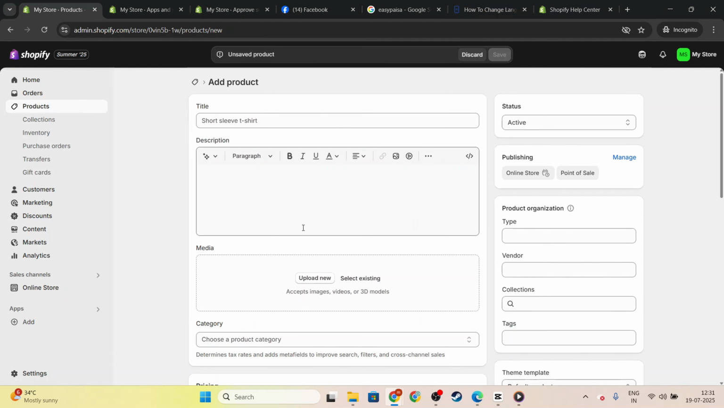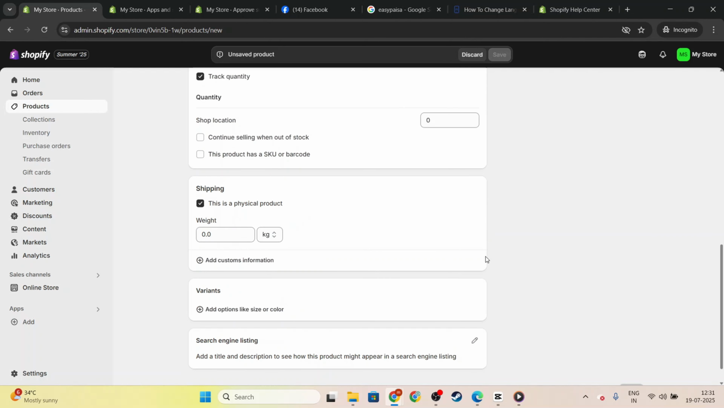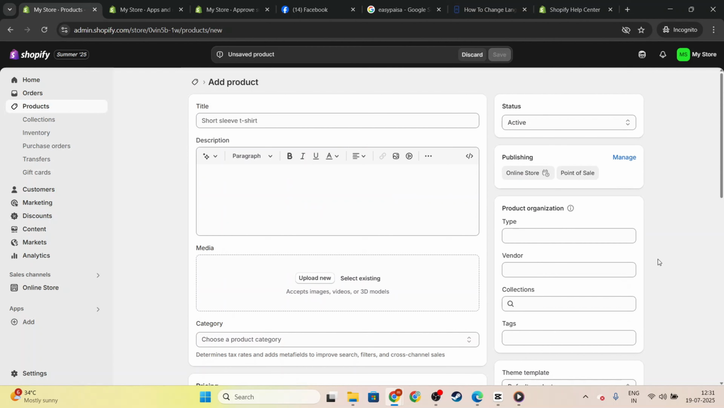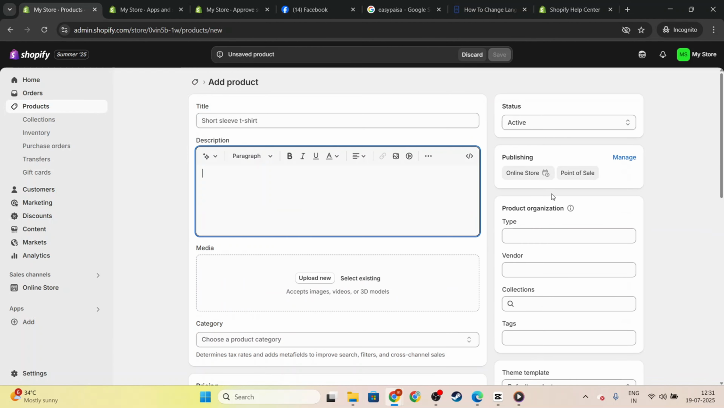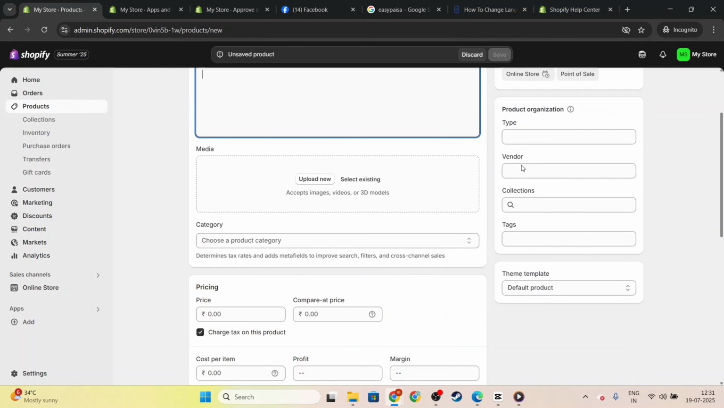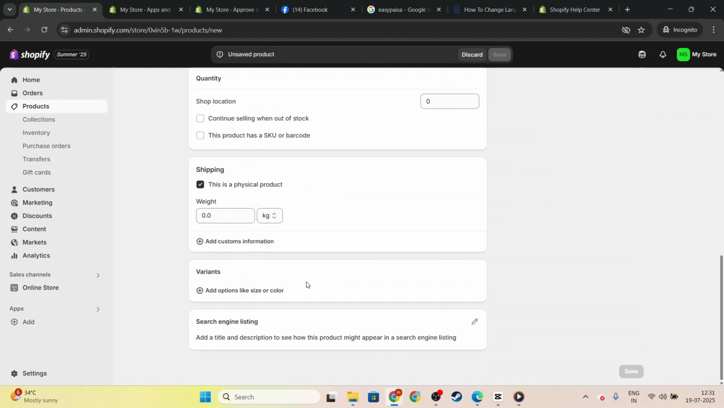On this product details page, you'll see various sections containing information about your product, everything from pricing to inventory. What's important here is the URL and handle section. You might have to scroll down slightly to reach it. This section contains the current web address that customers use to find this product in your store.